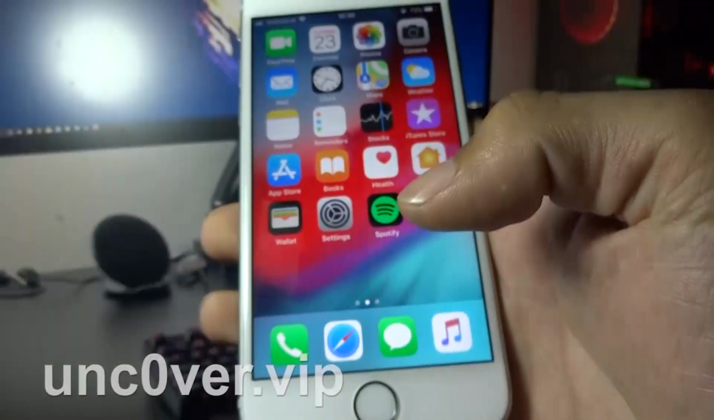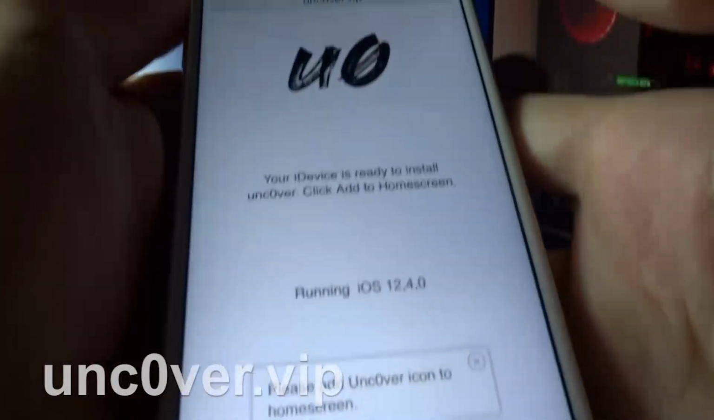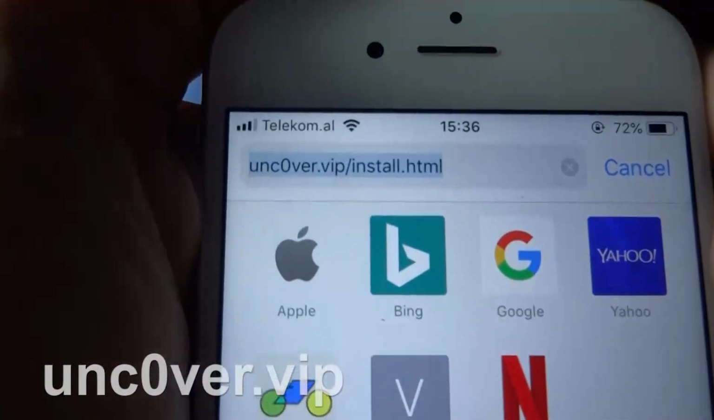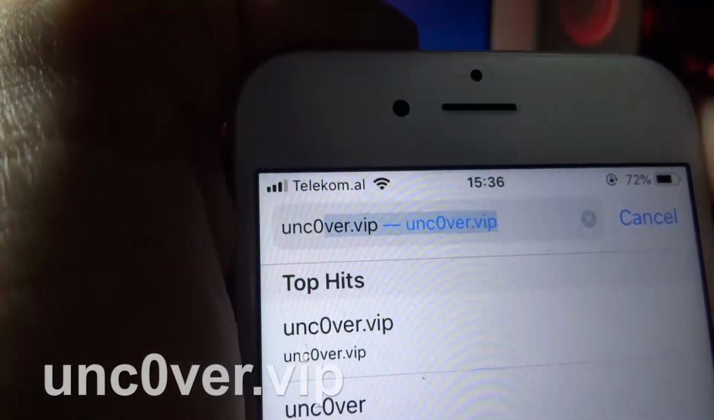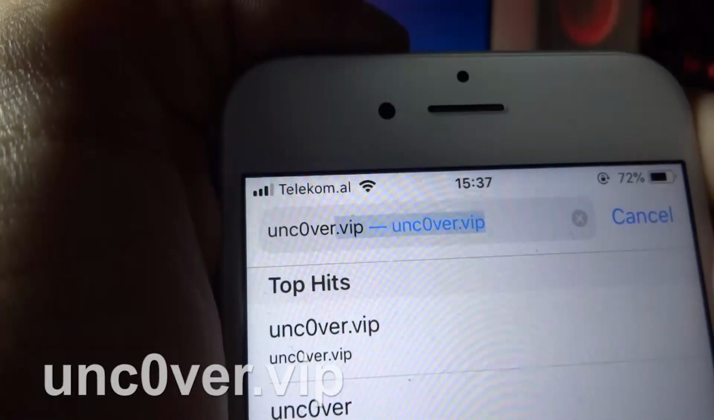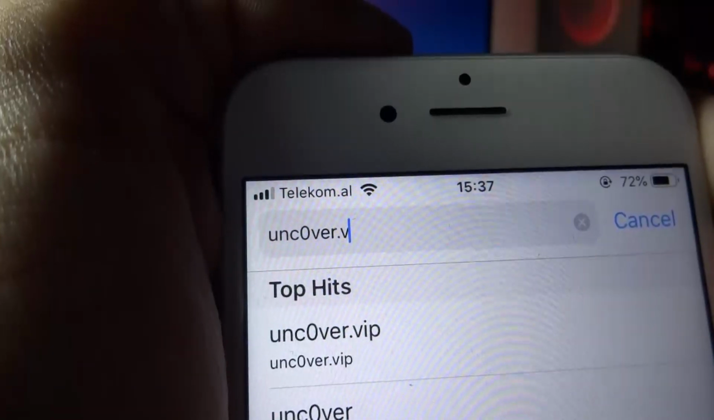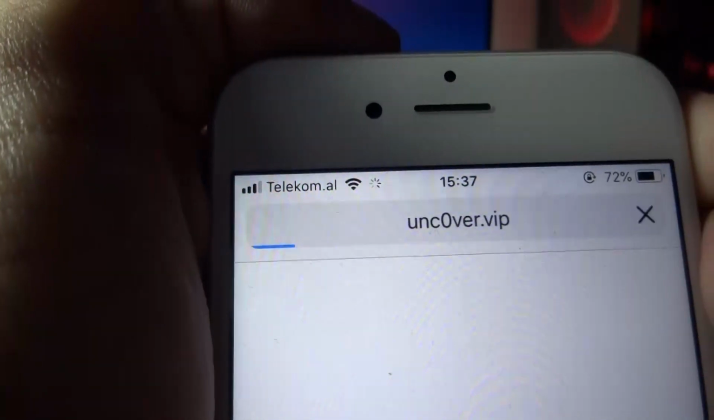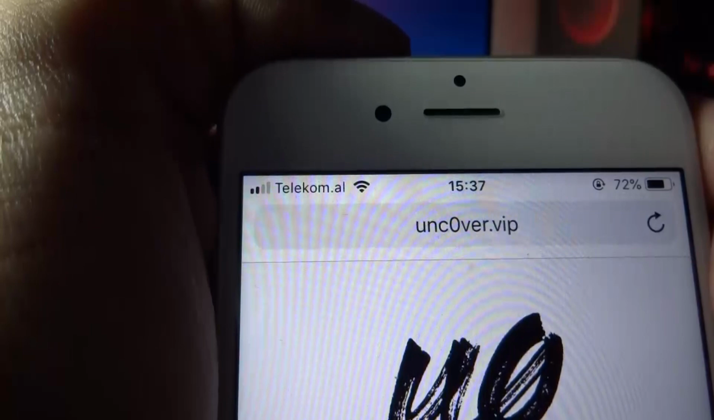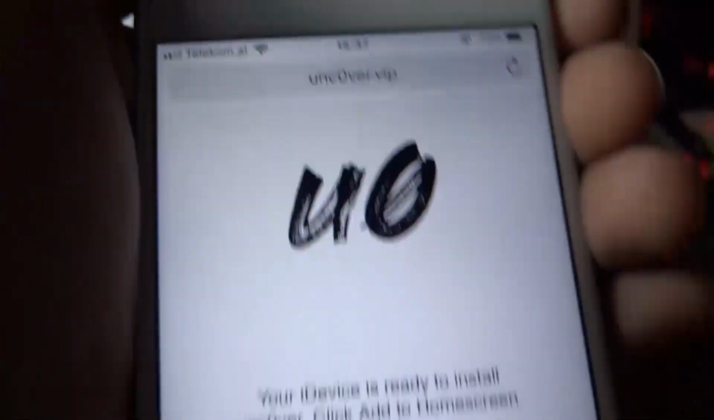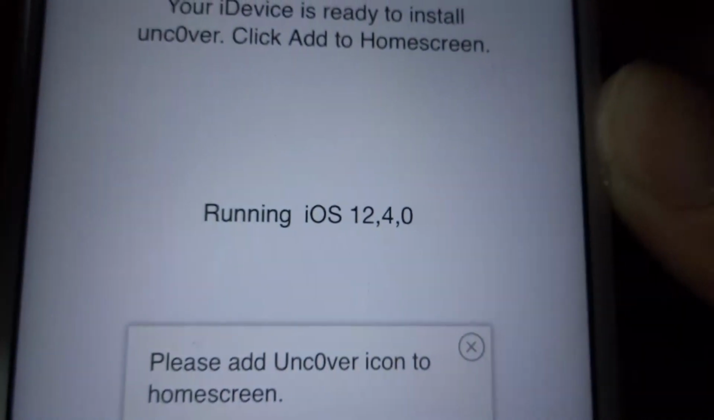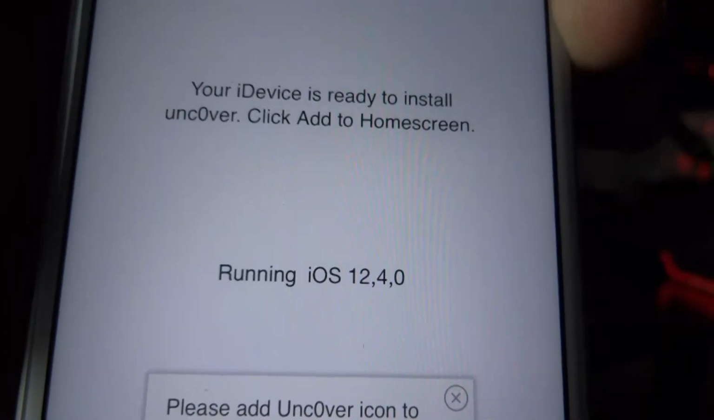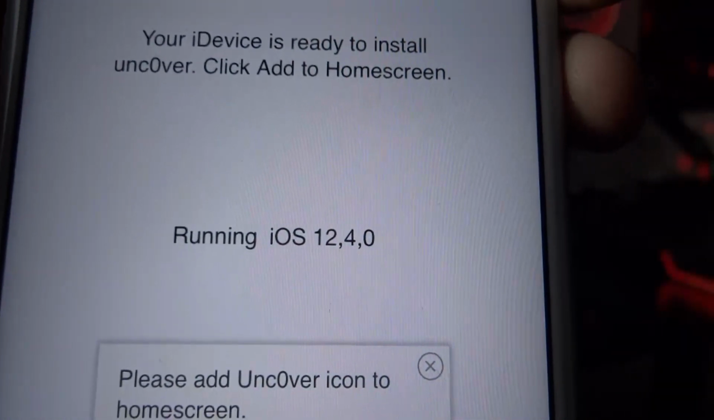So what you need to do now is open your Safari browser and go to Unc0ver.vip. The O is a zero, so don't forget that. You can see the correct address on the screen right now. Also, this only works on Safari browser, so don't try it on any other browser because it won't work.